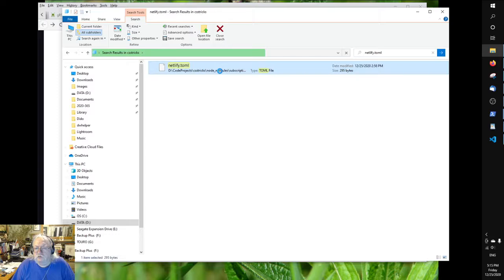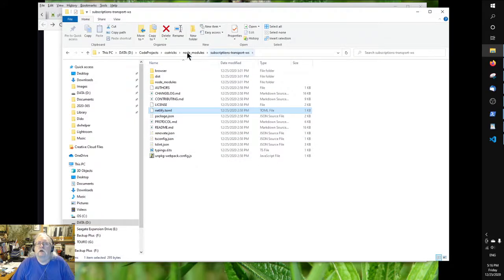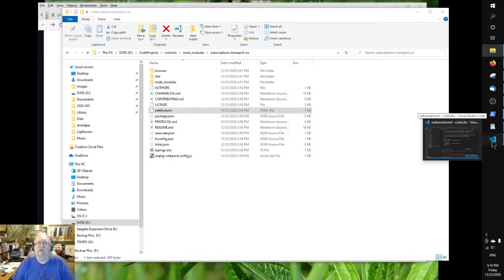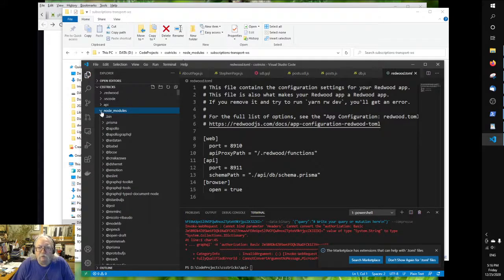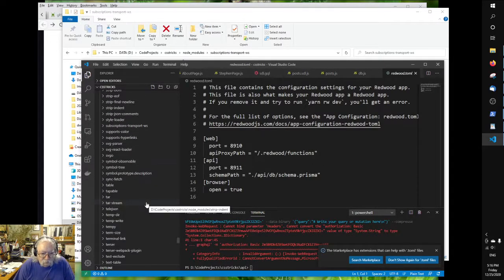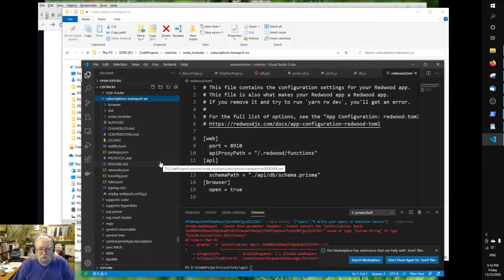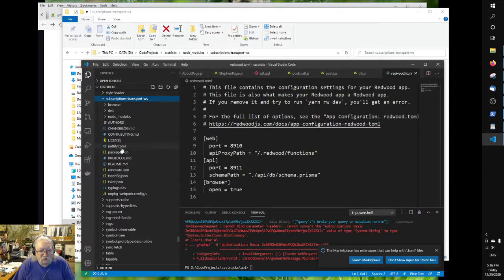Node modules. Open it up. Open file location. CSS Tricks node modules subscriptions transport WS. Oh my goodness. I never would have found it. Although I say that, I've just found it. Okay, so code project CSS Tricks node modules, subscriptions transports WS. And there it is. netlify.toml.